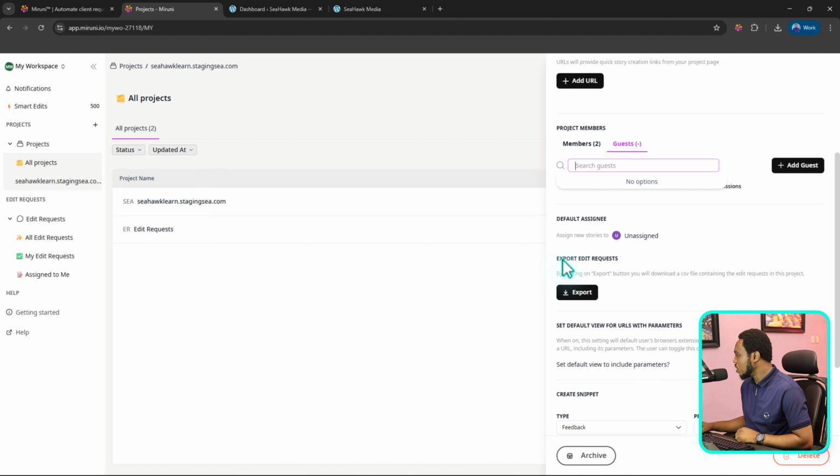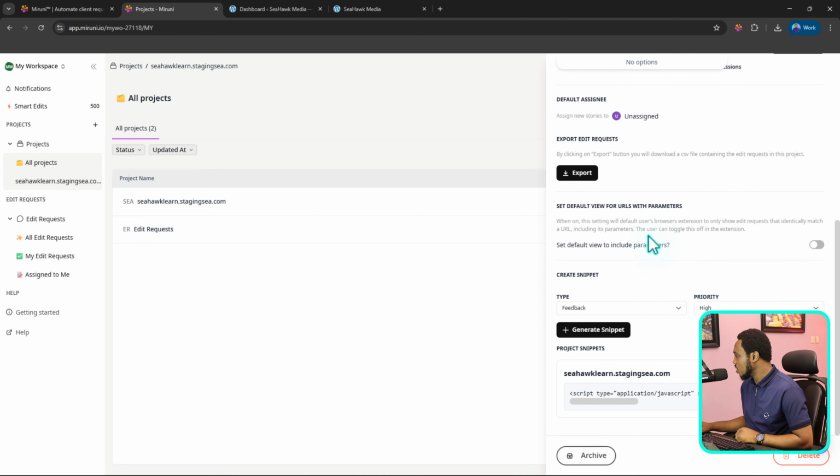You can also export all the edit requests here. You can come down here and you can create snippet here. And this is the beauty for every of your project. Let's say your project is not a WordPress website, and that's why Miruni works just beyond WordPress. If you want to have the edit request feature on the website and you don't want to use plugin for WordPress, you're okay using a snippet, or maybe you have an HTML website, you can easily just come here and just possibly just, yes, I want this to be feedback.